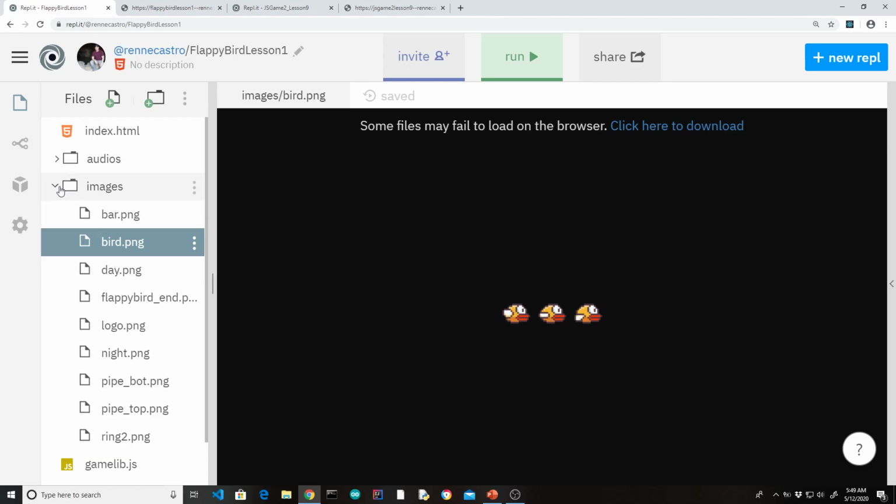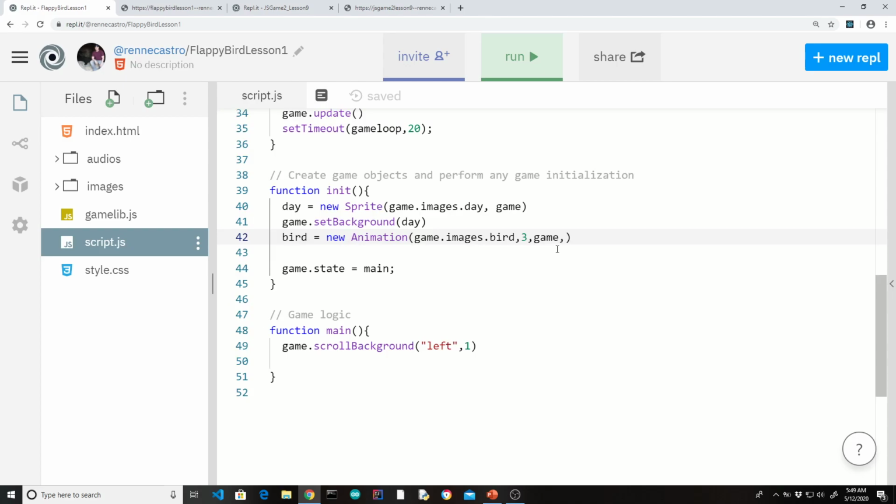So what we can do here, we can have the computer do a little bit of math. If the big picture, the whole picture of the bird, is 132, and there's 3 of them, that means that the width of each one is 132 divided by 3. Now the height of each picture is 34.